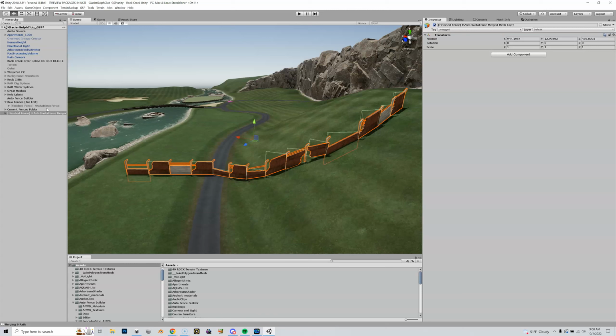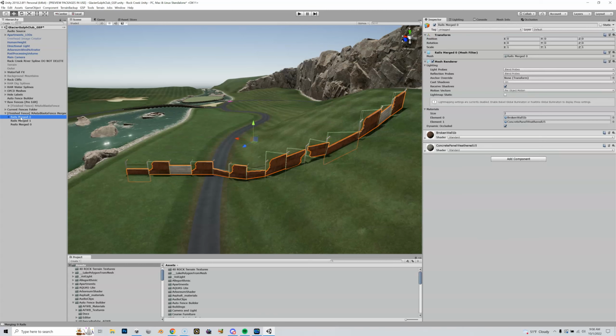Now, let's expand this, and I'm gonna show you what happens here. When I look at Rails merged 0, this should now look very familiar to you. This is my mesh renderer, okay? I could put a collider in here, a mesh collider. This is what I want to use when I export to my game. I've got my materials in here that I can manipulate as well.